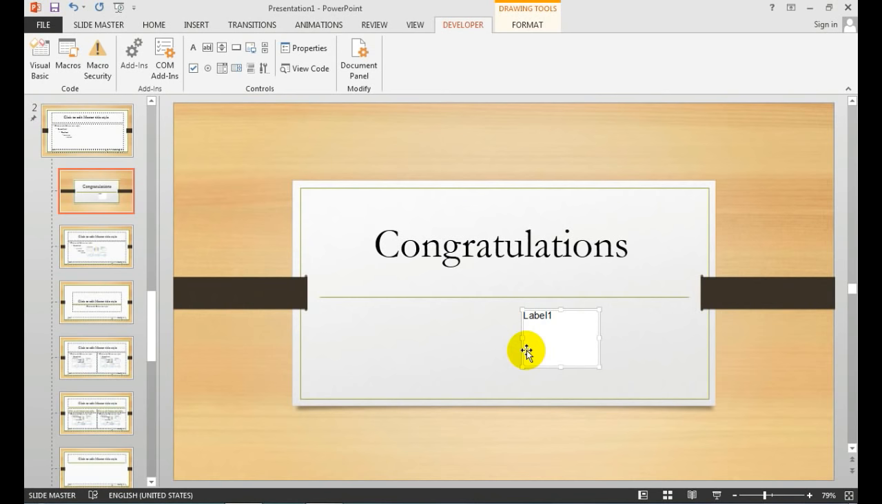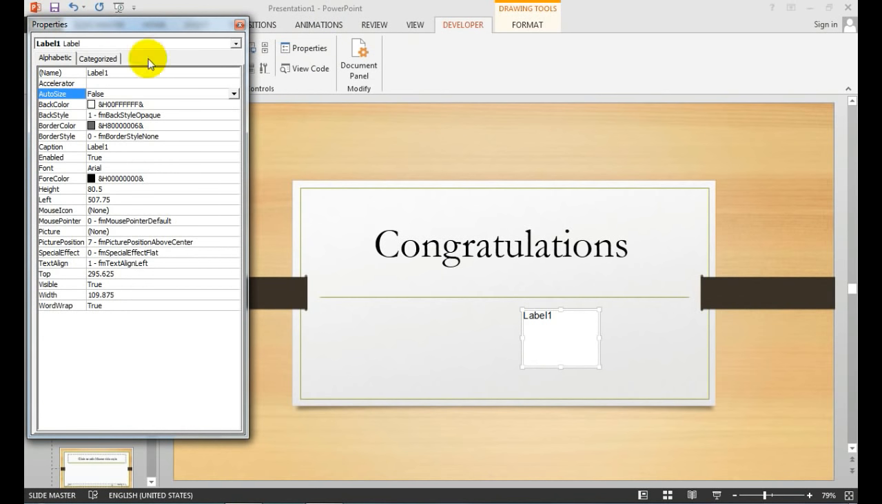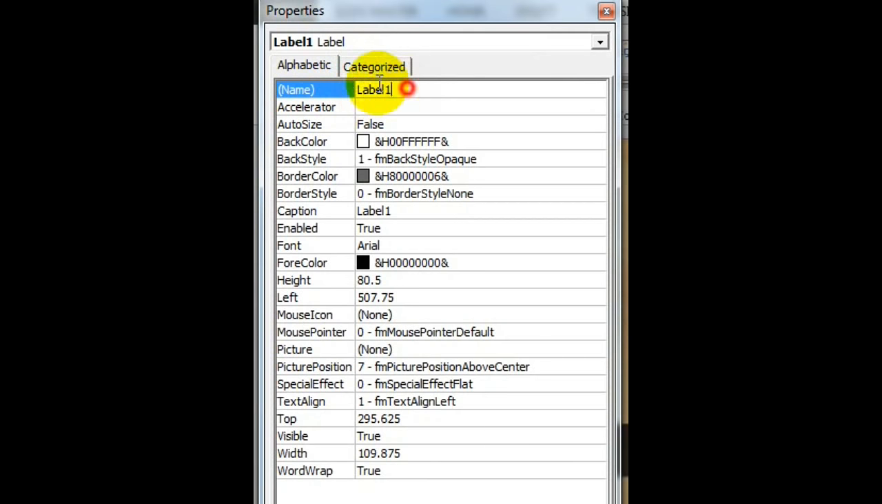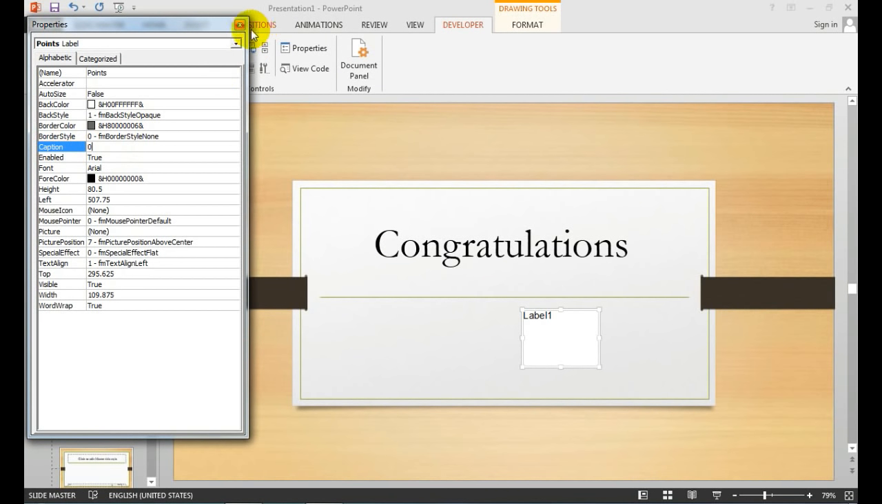Now click on label and press properties. In the name, change label 1 to points. This is going to show how many points the player has scored at the end of the slideshow. Now in caption, instead of label 1, type 0. Now close the properties.